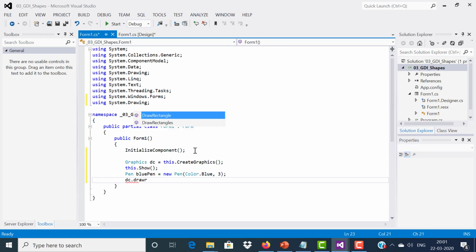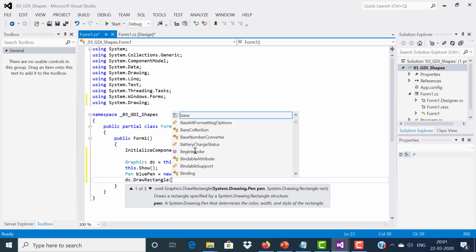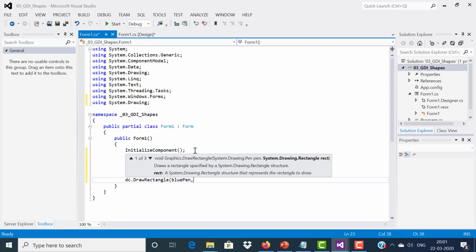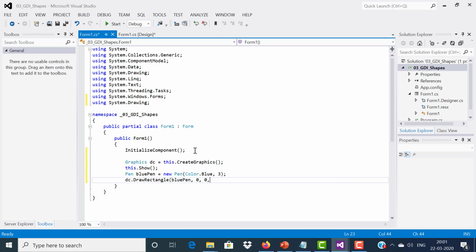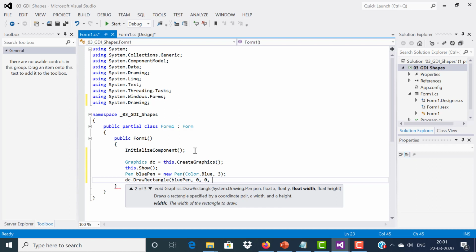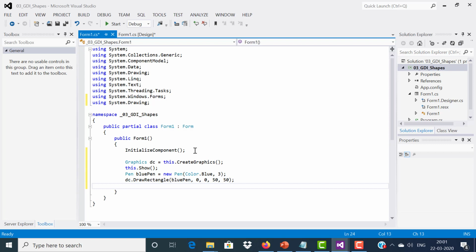DrawRectangle. If we want to draw the rectangle, we can see that this method asks two arguments from us. First is the pen object, and second is the coordinates of that rectangle. So we have to pass that object blue pen, and we have to pass coordinates for this rectangle 0, 0, and we'll take 50, 50. By this we can draw a rectangle on a window form.